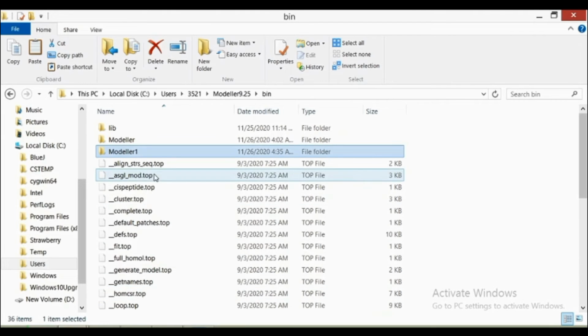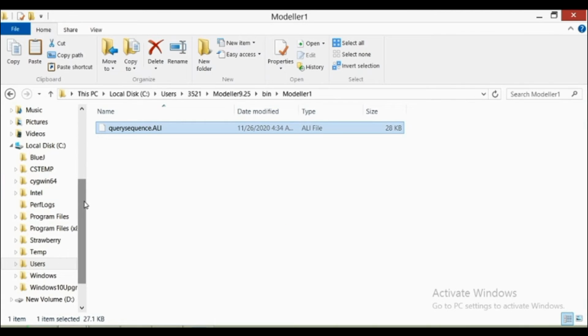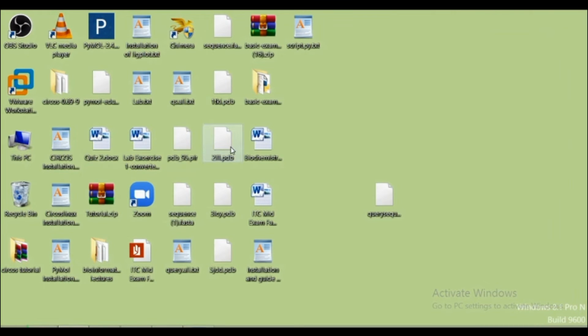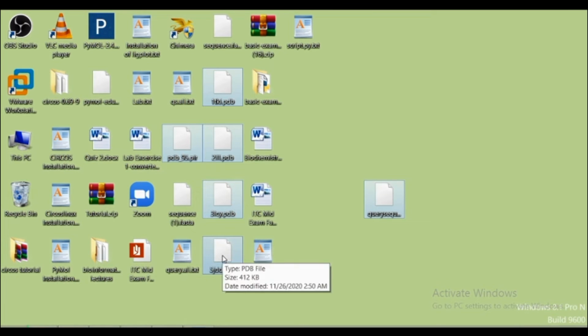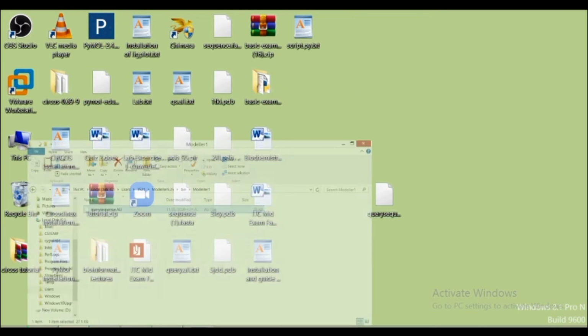First, go here to the bin folder, and then modeler 1, double click it and just paste the query sequence.ali file, and also the rest of the files, right? The 4 template files and the pdb_95.pir file. So just click these, this one, and the 5jdt, these 4. So we have 4 files.